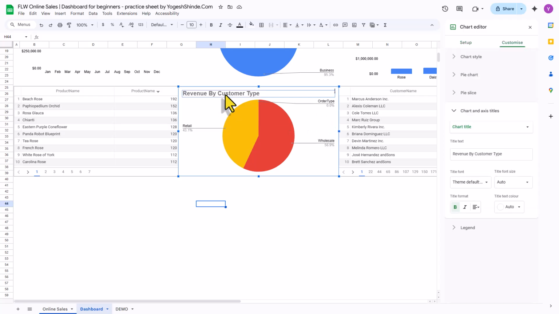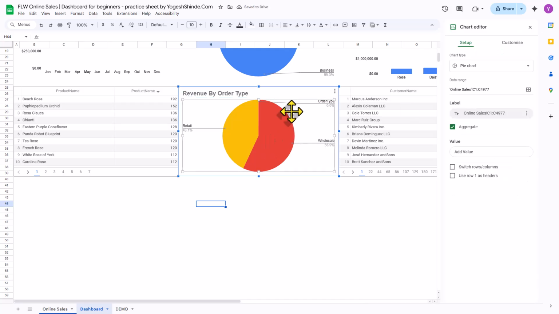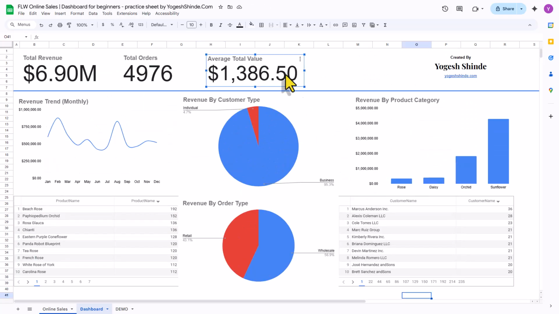revenue by order type. Let's change the title, and as you can see we have order type here, that's our header, so we can check use row 1 as headers. So here we go. Now let's adjust it here.